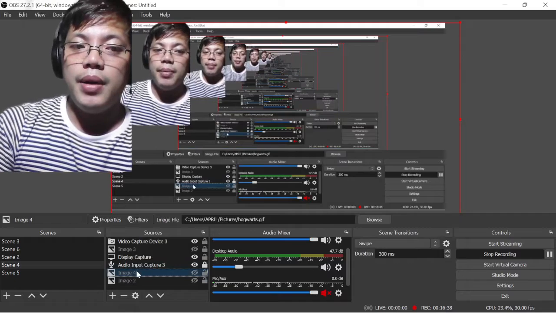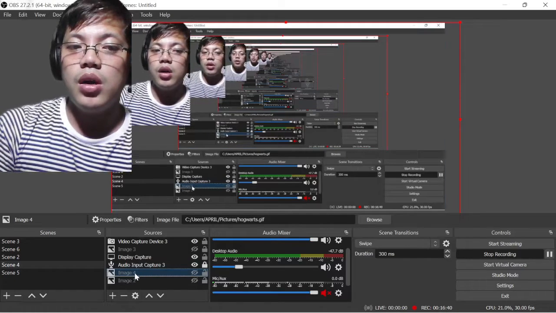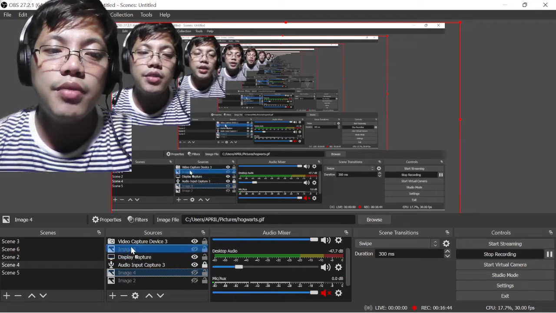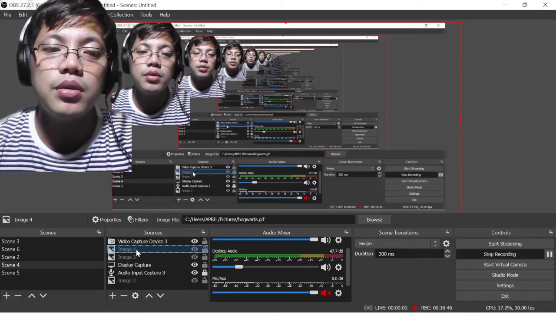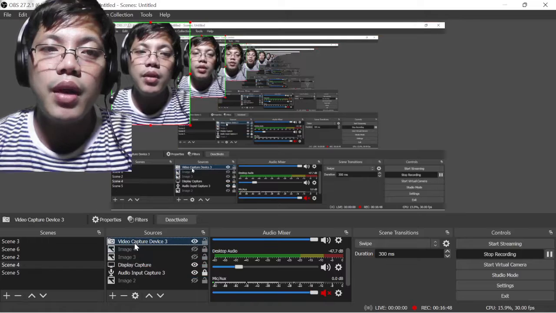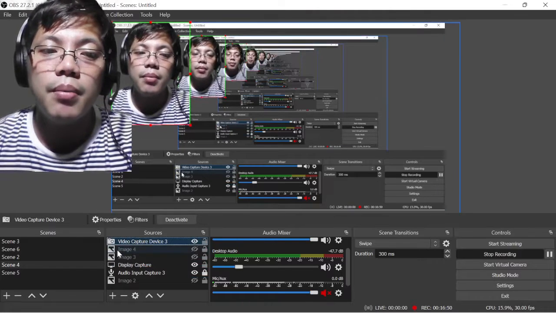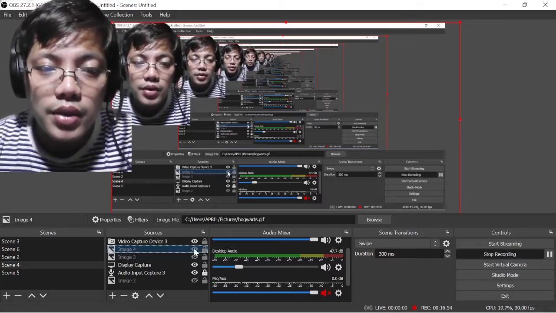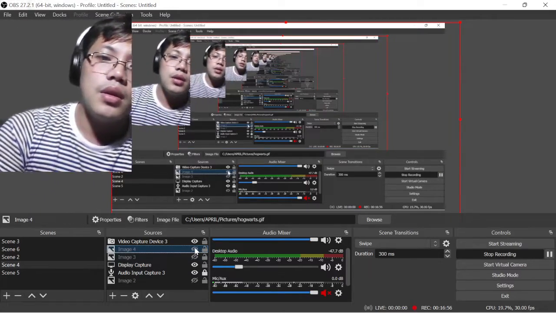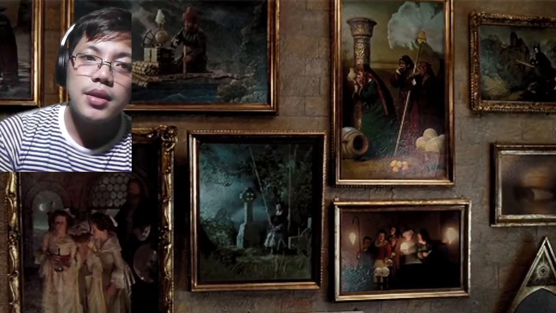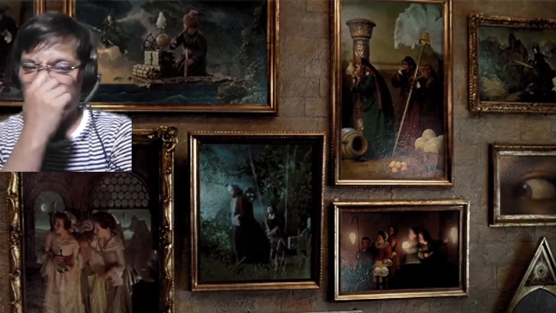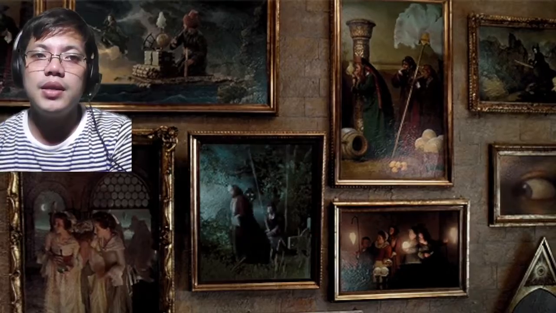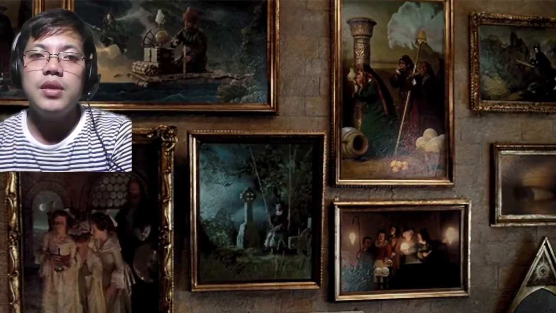And what will happen is you have image 4, same thing. To reorder it, click, hold, and drag it down below the video capture. So below the video capture, which is your face, will be your image 4. But right now, you see this icon. You have to uncheck that. There. So this is my face on top of the GIF.